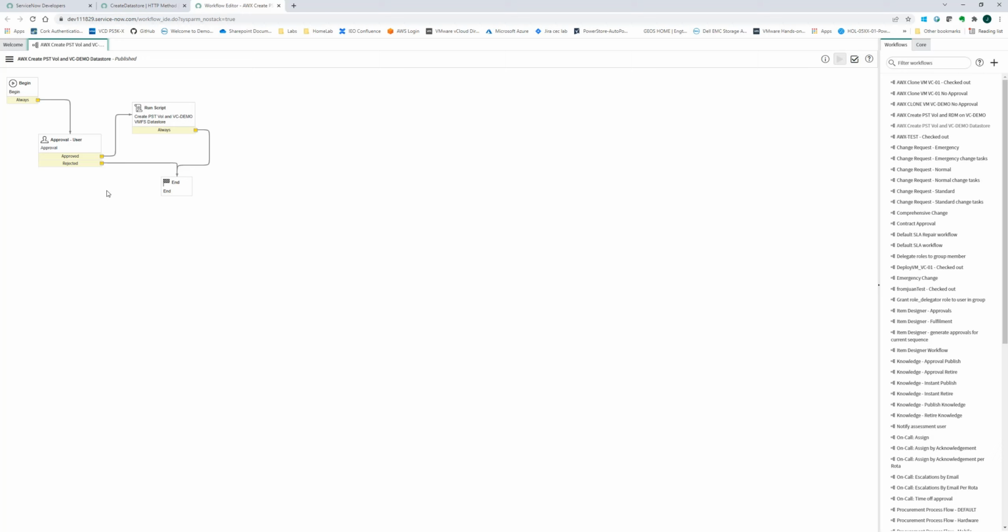If he approves the request, it's going to go ahead and execute a script, which is going to run the REST call I just showed you, and then it's going to complete and then end the job. He can also reject the request, which would go back and end the job and notify the user that his request was denied. You also have the ability to add multiple approvers.